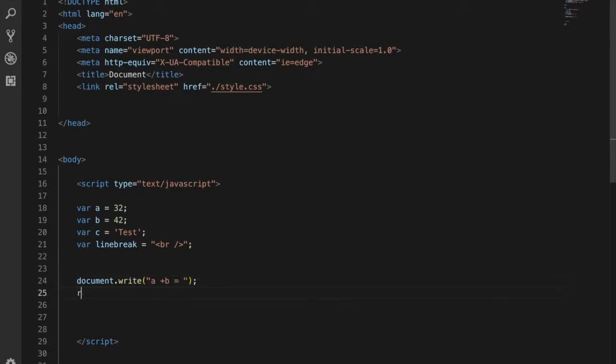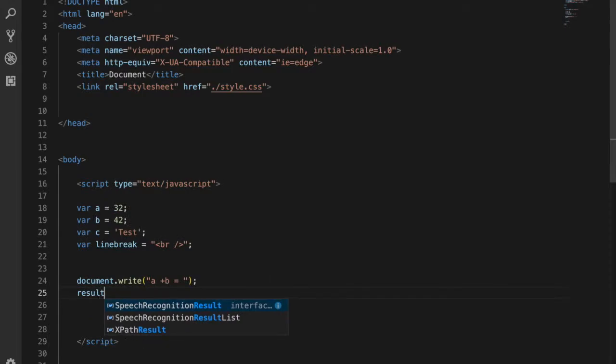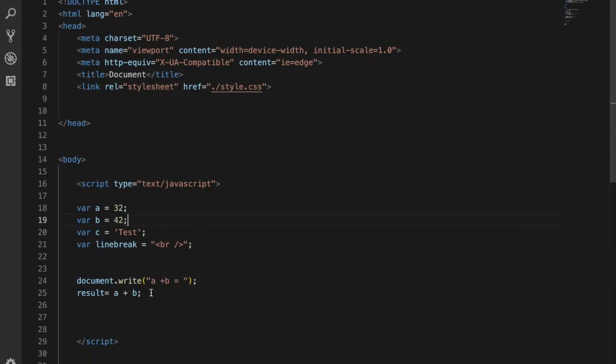So now we need the result of a plus b. So I'm going to write result, and result is equal to a plus b. From where does this a plus b come? Basically the a plus b comes from these variables. So this is the a and this is the b. So the variables we took, we said get together and give us a result. How can we display the result now?